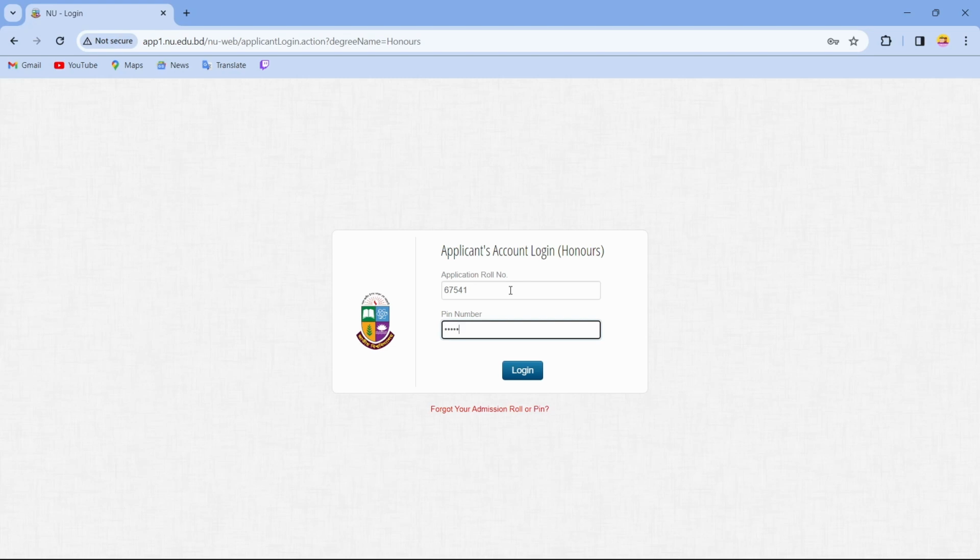If you have forgotten your PIN or your roll, just tap on forgot your admission roll or PIN, and then after tapping on that option you can create a new roll number and your PIN number. After creating a new roll number and PIN number, just come back to this login page, and you have to enter your new roll number and your new PIN number. After entering them, just tap on login, and after tapping on login you will successfully log into your account.